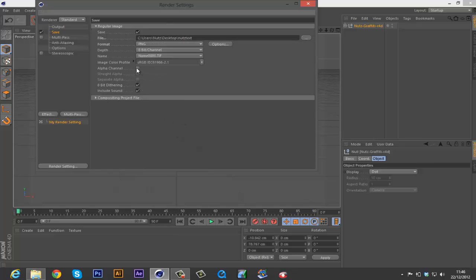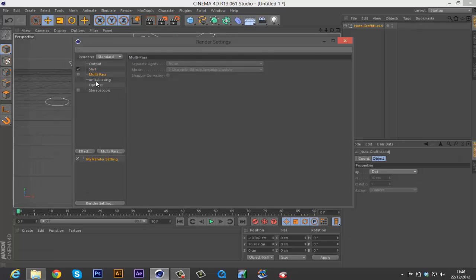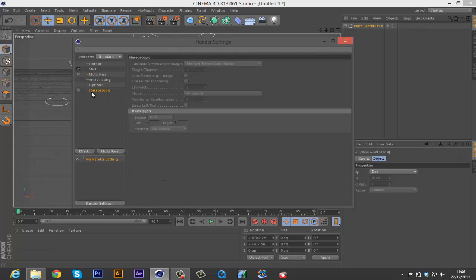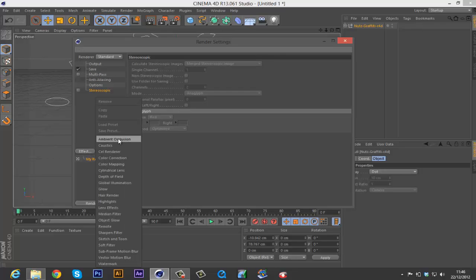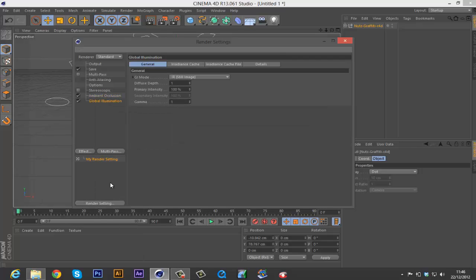Now make sure that in the format, it's a PNG. And make sure you click alpha channel, because we want it to be a PNG with a see-through background. Clicking alpha channel will do that for you. And what do we need now? Okay, let's just add the effects. We're gonna hit ambient occlusion and global illumination.